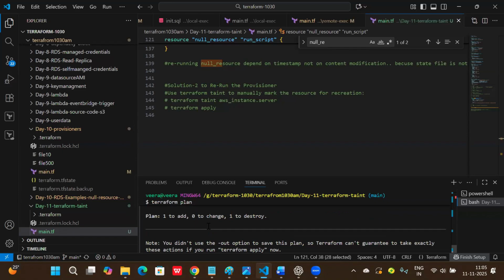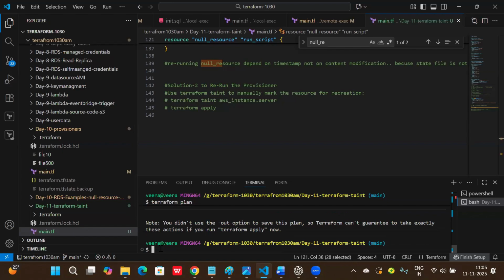This is one of the alternate approaches I'm saying, the taint concept. In real time we are not using it much, as this is all very clear. But in an interview, definitely this question may be asked, though not as what is Terraform taint. They may ask: in your environment many resources are there, but when I'm running a Terraform plan, one of the resources is being destroyed and recreated. What could be the reason?